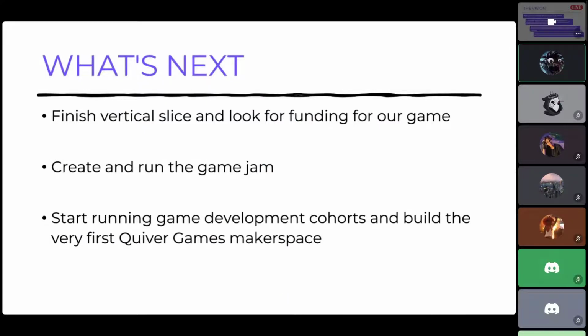And so the next few steps for us is to finish the vertical slice and look for funding for the game, and run this game jam where hopefully you guys will be interested in coming in. You can read more on our socials with the Facebook event page, which is already live, which has a bit more details about what we're going to do.